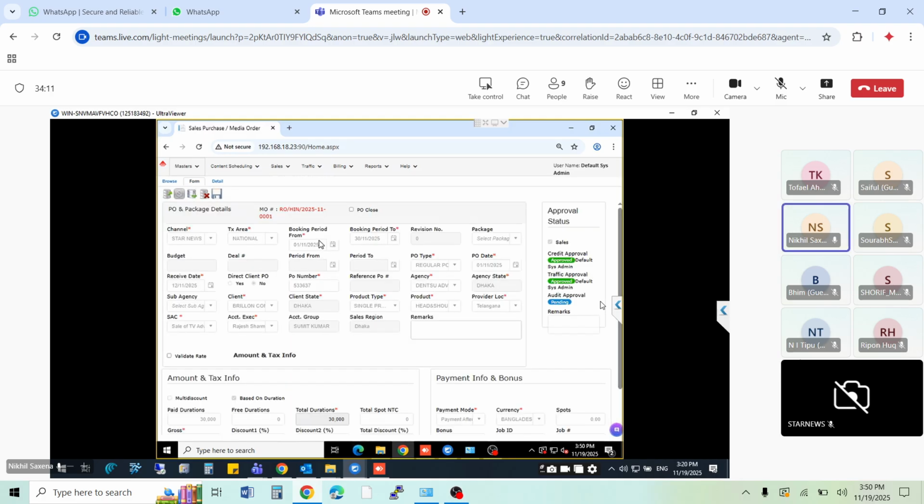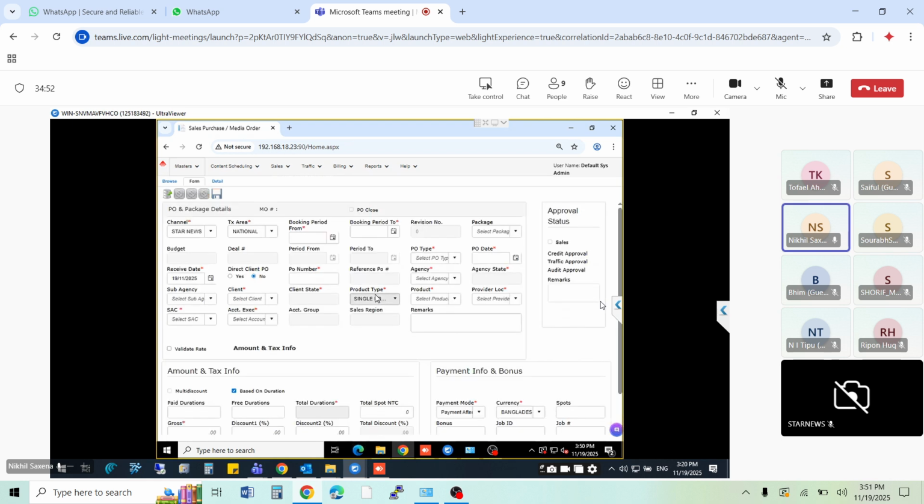So this is the RO number. Here you have the RO details, like what is the channel name, then what is the transmission area, and the booking period of the RO. Okay, then what is the RO type, whether it's a regular one, whether it's a barter one, or whether it's a free or kind of barter, right? So what kind of RO it is, then what is the RO date, then receive date, whether it is a direct client or through the agency. So what is the agency name, from which state that agency belongs, then what is the client name, whether it is a client state, and what kind of RO it is, means what is the product of that particular client.